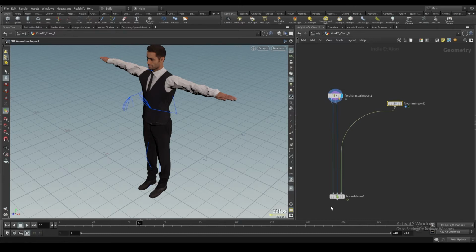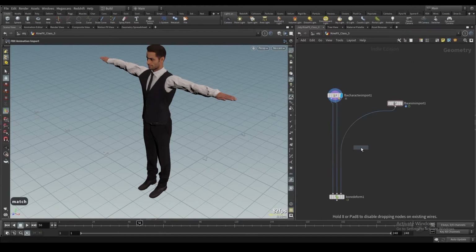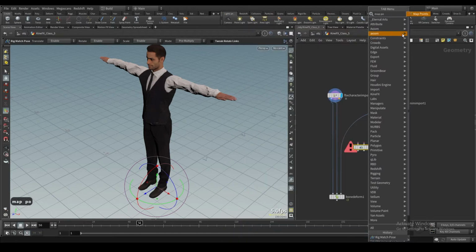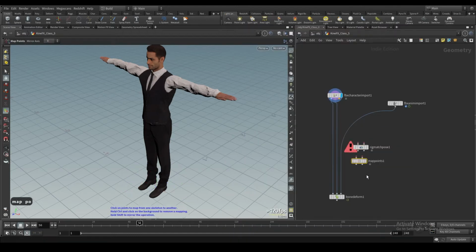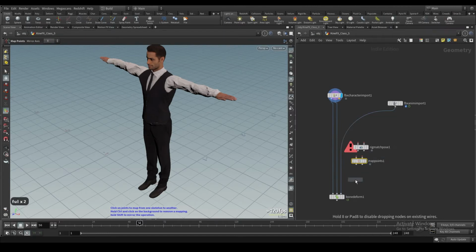To get this animation onto this mesh, we need essentially three nodes. If we hit tab, we need to bring in a rig match pose node, a map points node, and then lastly a full body IK solver. Let's move these out of the way, and for right now, we're just going to focus on this guy.